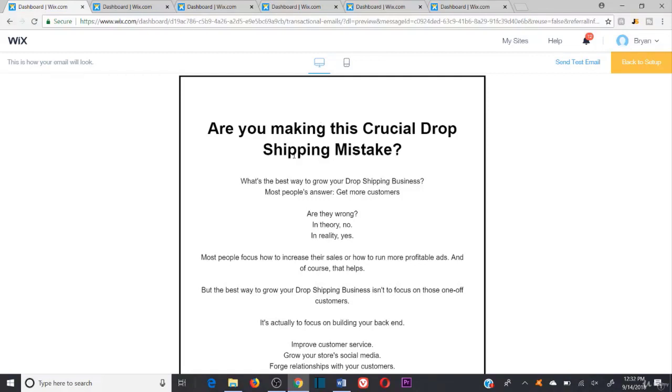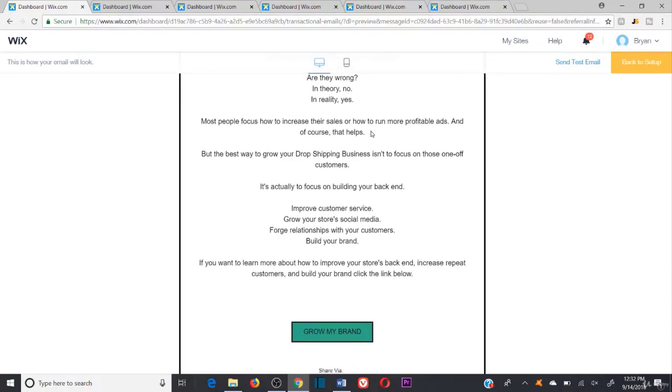Most people focus on how to increase their sales and how to run more profitable ads. And of course, that helps. But the best way to grow your dropshipping business isn't to focus on those one-off customers. It's actually to focus on building your back end. And then obviously they're thinking, building my back end, I've never even thought of that, because they're new to dropshipping. So basically I'm telling them how they can build their back end to improve their overall business. Improve your customer service, grow your social media, forge relationships with your customers, build your brand. If you want to learn more about how to improve your store's back end, increase repeat customers, and build your brand, click the link below.